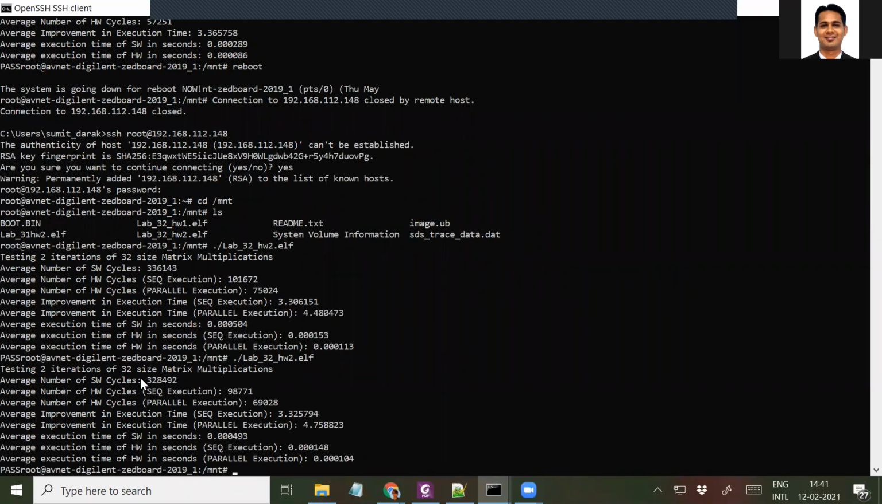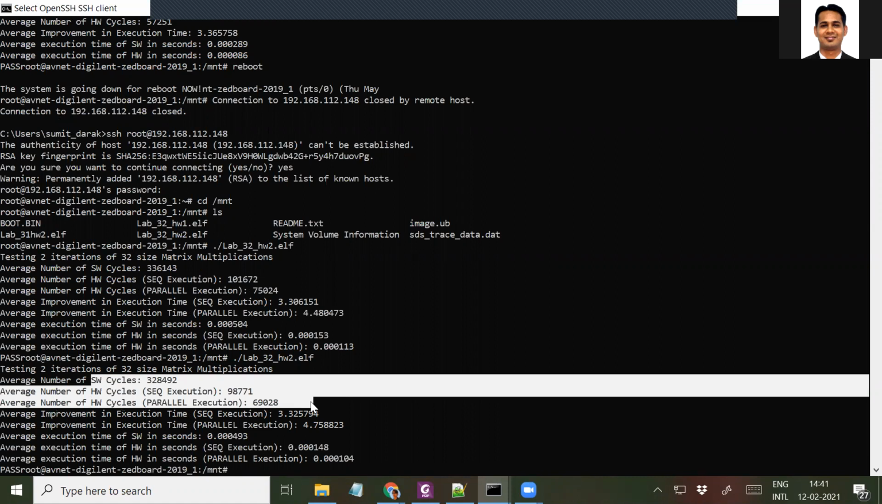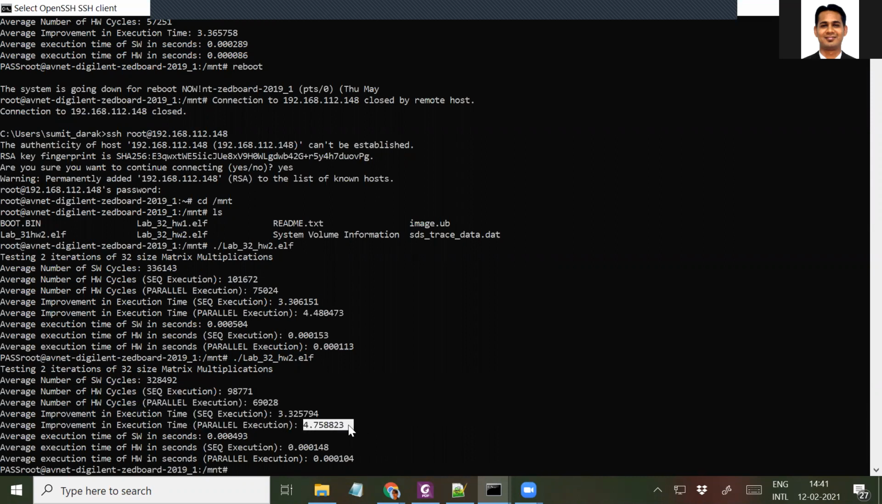Okay, so you can see that I have this software cycle. And then I have the sequential execution in the hardware, where I will use only one IP and I'll call that IP 2 times, and then I have the parallel execution. And you can see that I get a significant improvement in the acceleration factor with the parallel execution: I get 4.75 speedup, and with the sequential execution I get a speedup of 3.32.